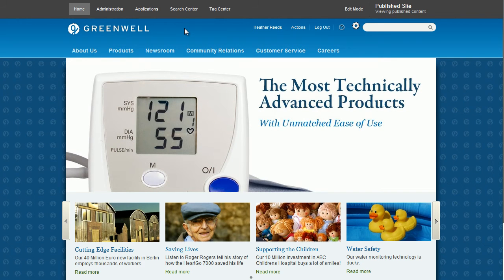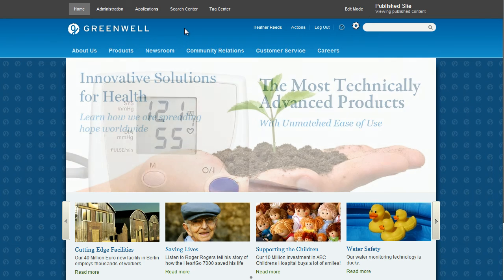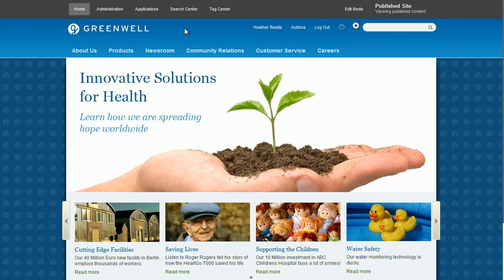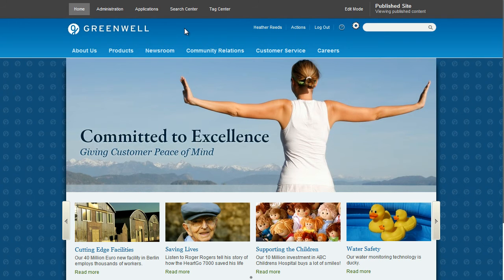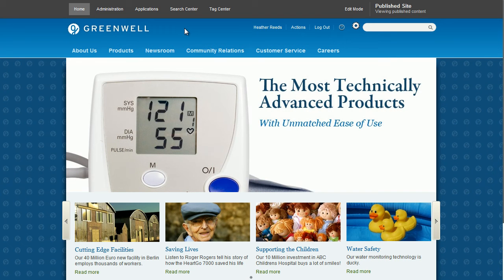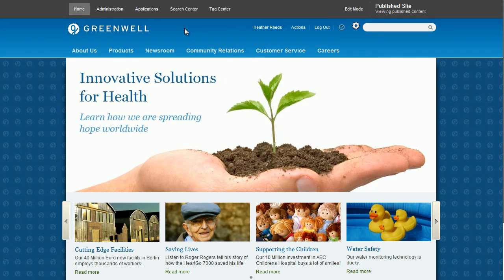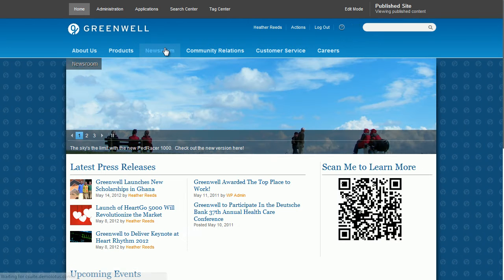In this demonstration, we will showcase IBM's latest web experience management software through a number of scenarios involving the fictional Greenwell Corporation. Greenwell is a large multinational healthcare manufacturing company that produces a range of health monitoring devices. To expand this product set and leapfrog their competition, Greenwell just completed the acquisition of Renovations Corporation, another cutting-edge healthcare manufacturing company.